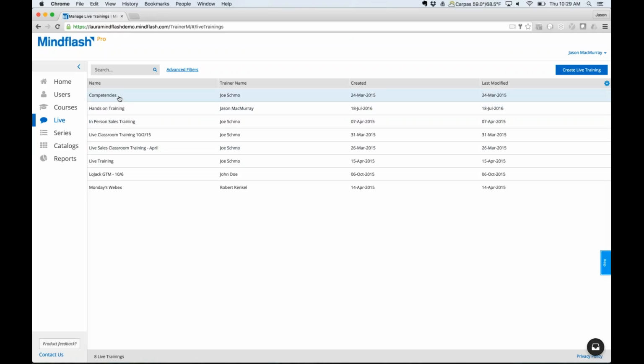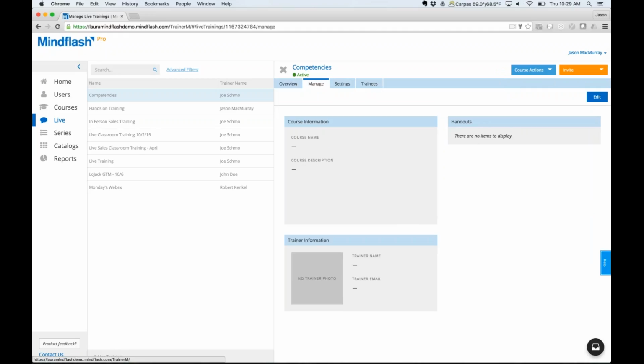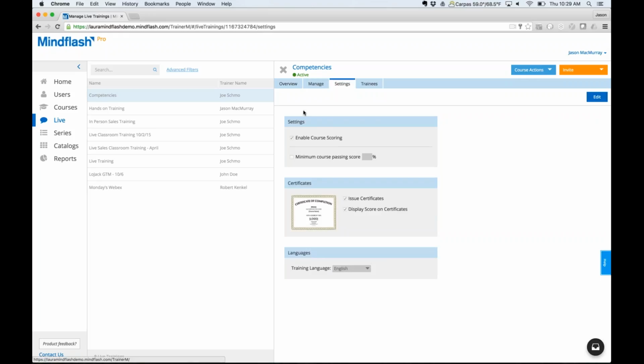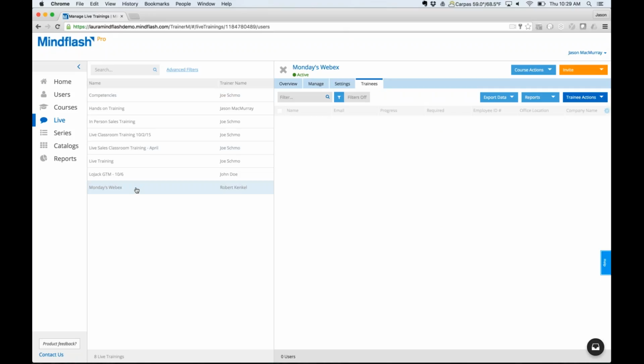Editing works the same as in courses. So if I go into this competencies one here, so go to the Manage tab, this is where I would edit the basics for this course. Settings are similar to what existed previously in live courses. That would happen there. And then lastly, we do have the Trainees tab. Works just the same as the regular courses or online courses does. You got your same filtering and all of that setup that we are accustomed to.